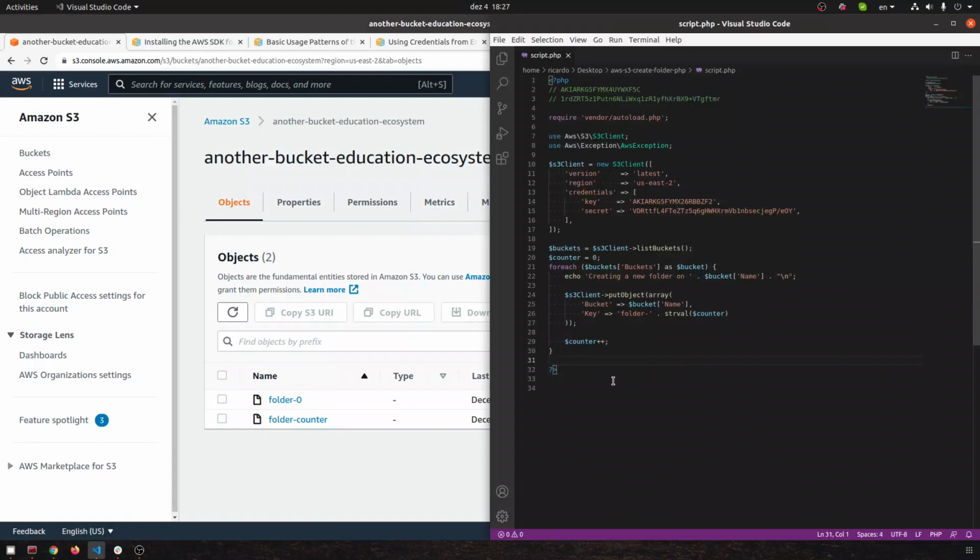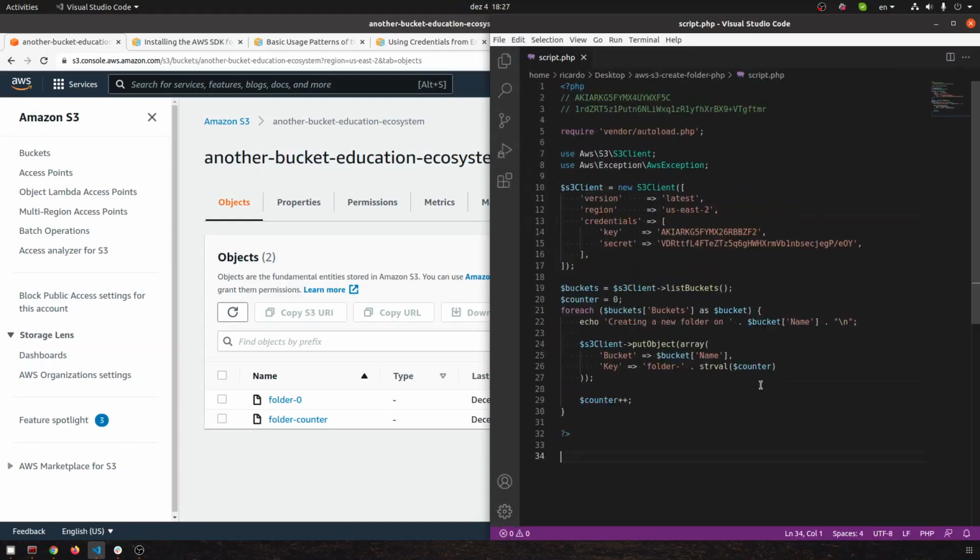So that's basically it. I just don't recommend using the credentials like this. Otherwise, you are good to go. I hope you enjoyed this tutorial, and it was really simple. You just need to install those AWS dependencies, and you're good to go.